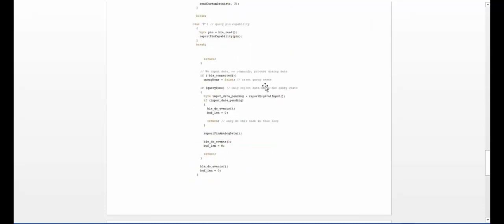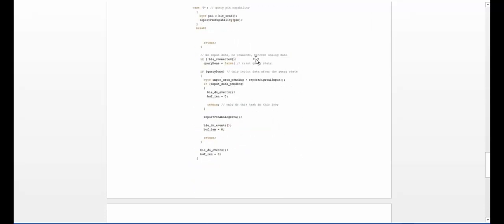Yeah, another important thing is that it checks whether the BLE is connected or not. This is important due to the application of it.